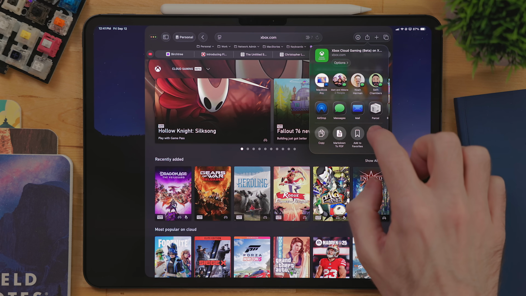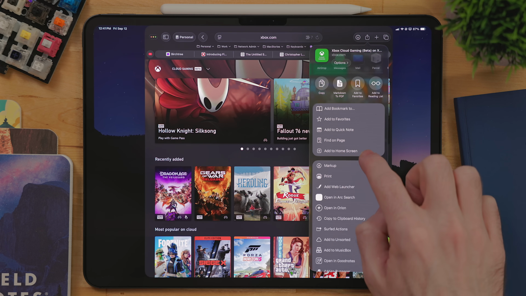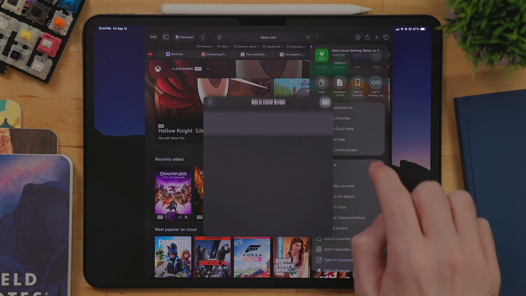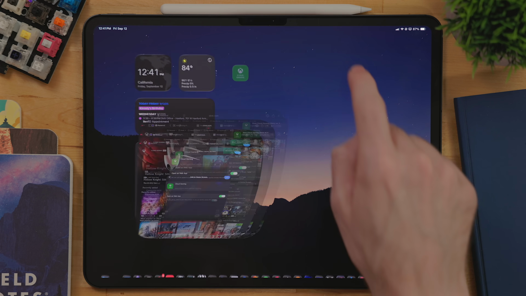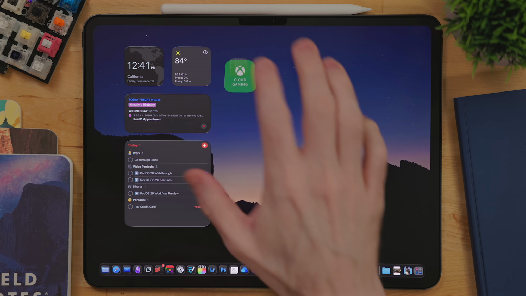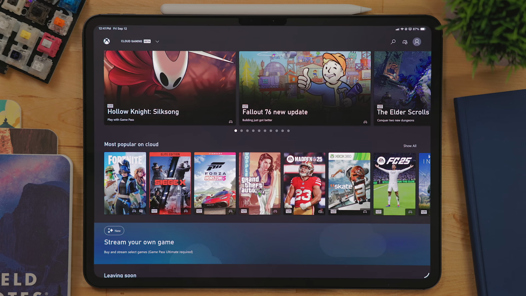Going back to Safari, the option to add to Home Screen gives you the option to make any web page a PWA. This means this bookmark will be treated more like an app rather than a website, and even have support for things like notifications.